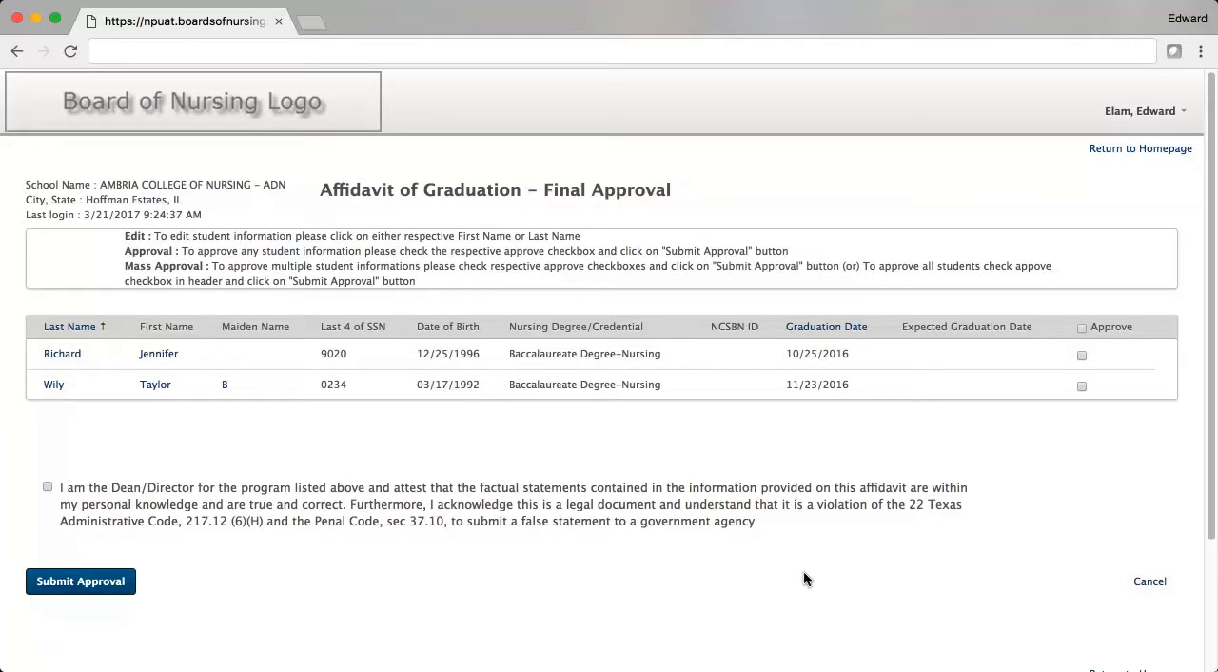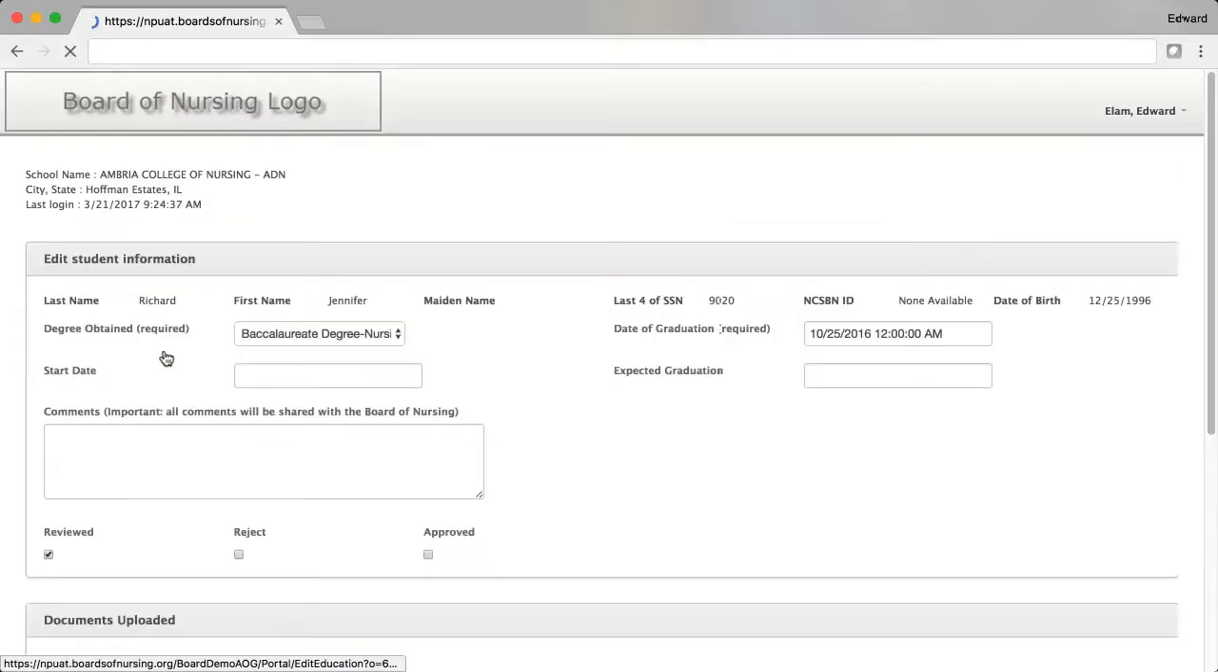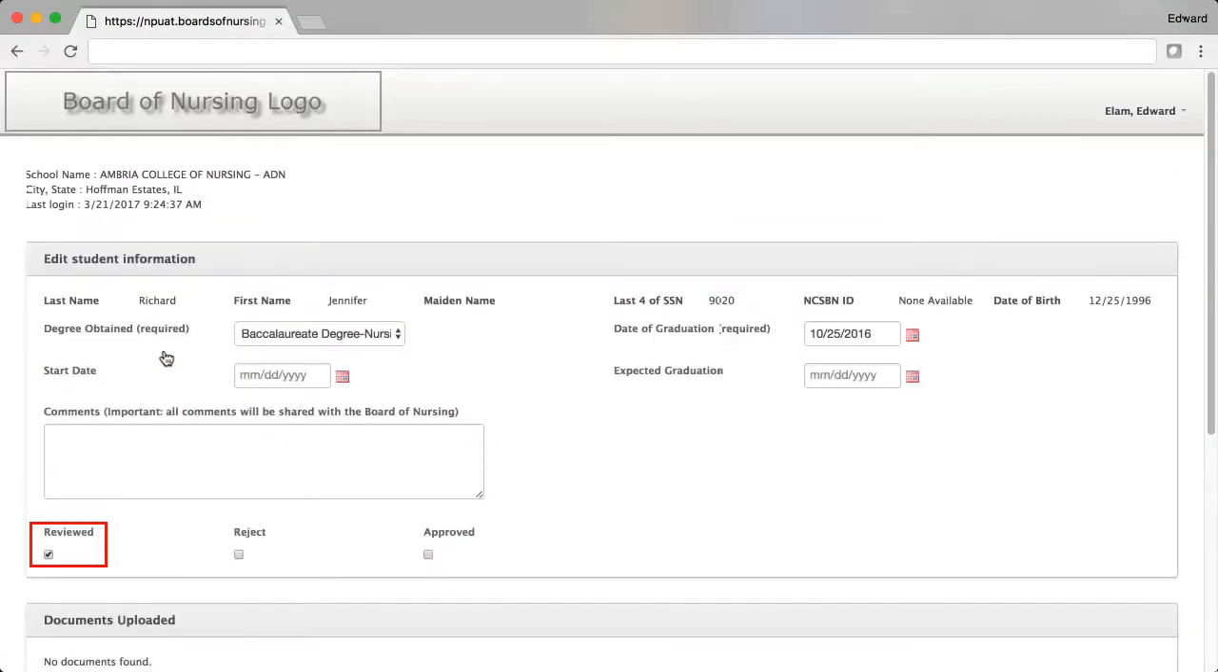The nursing program user, with the appropriate permission, can select the student's name to visit the Edit Student Information page, where they can reject the Student Affidavit of Graduation request. A student record must first be marked as reviewed in order to enable the ability to approve or reject the Affidavit of Graduation request. If the first step of the two-step verification process has occurred, the reviewed option is already selected and the request can be rejected.